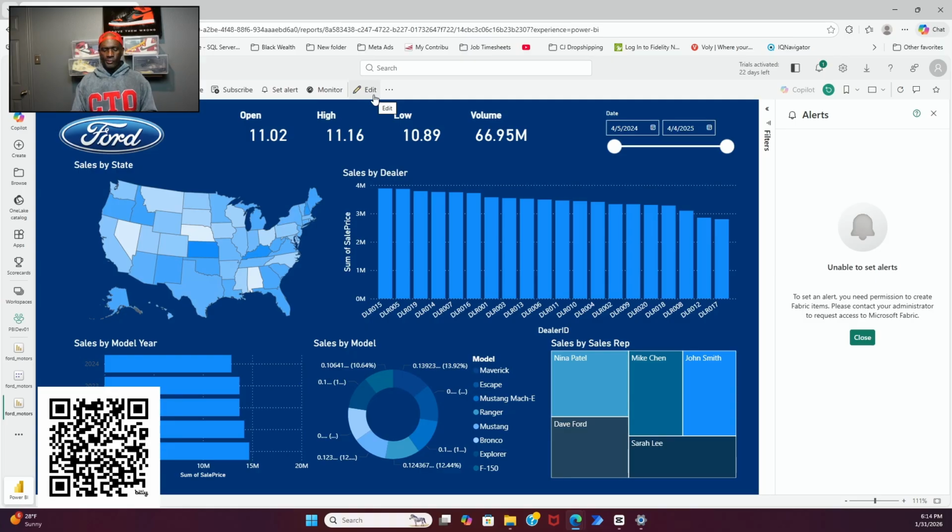Now, as I said before, what I often indicate is we do not want to build Power BI reports in Power BI Service. Okay, we do not want to build Power BI reports in Power BI Service. However, it is possible to build a report in Power BI Service.